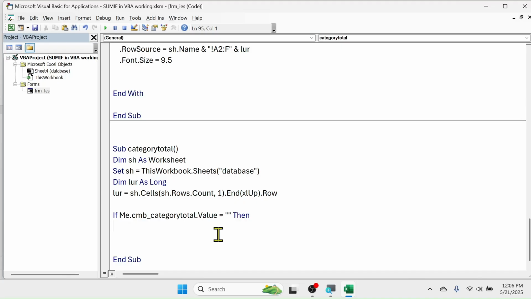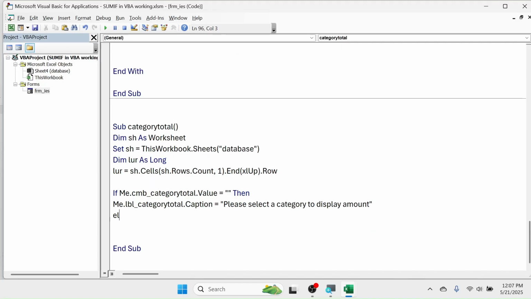Then in the category total label we have to display, please select a category to display the amount. So put here Me.lblCategoryTotal.Caption equal to, then put here double quotation, Please select a category to display amount. Then press enter. Now use here the else statement, press enter.